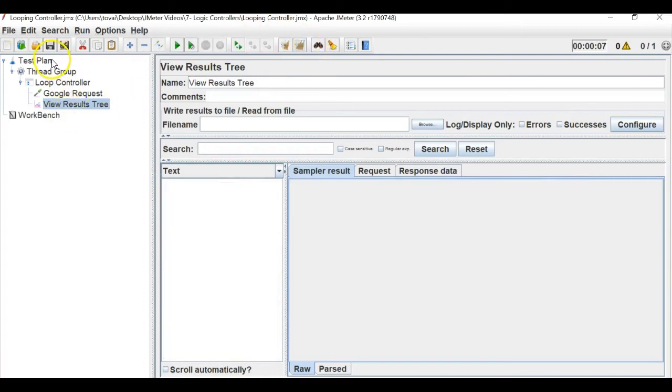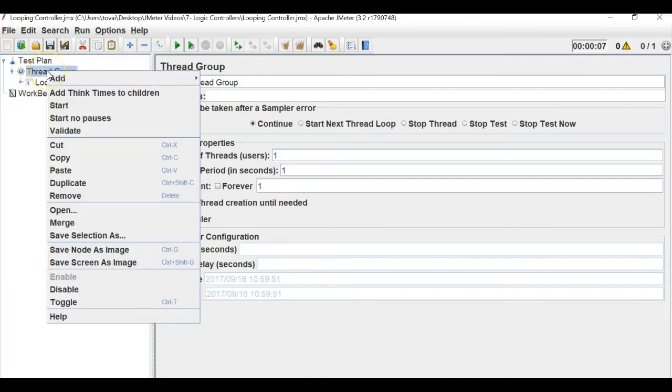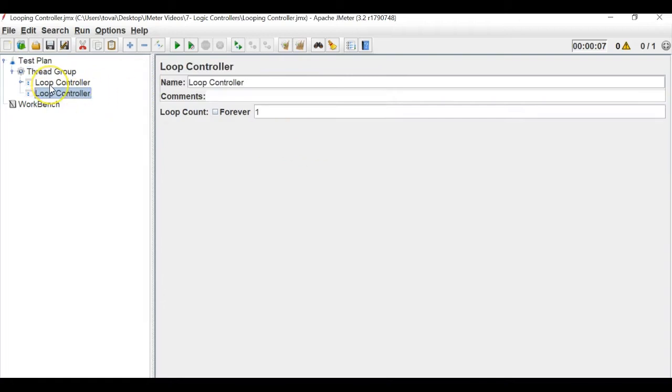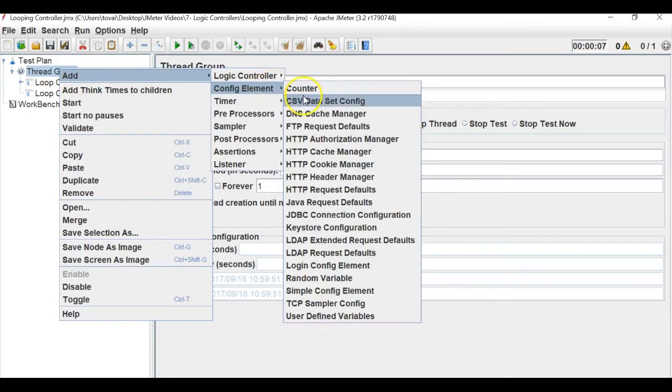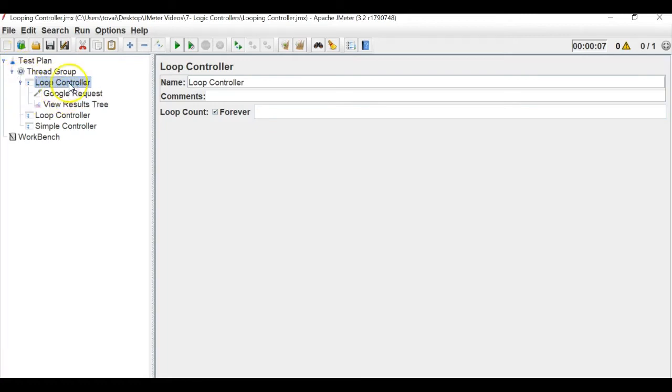Now you must be thinking, what's the difference between thread group loop count here and here? The difference between them is that I can have 2 loop controllers as well, or maybe one simple controller. So I want to apply the looping concept only for this container. Only the requests which are available in these I want to loop for 10 times, but not for this and this.